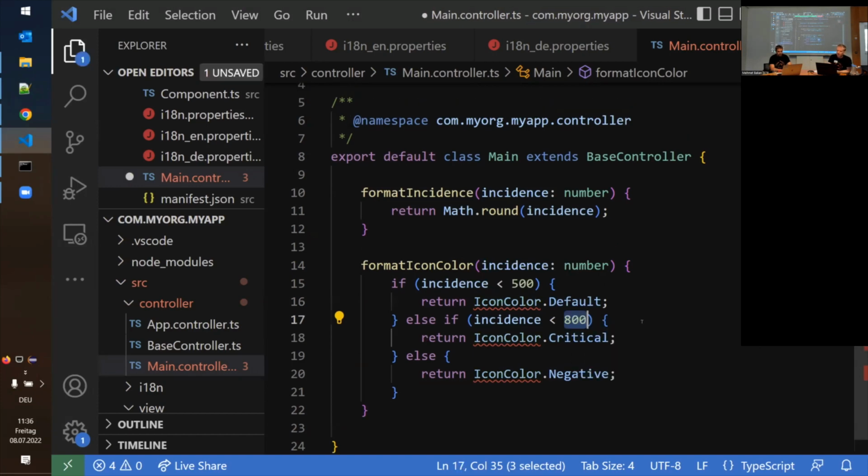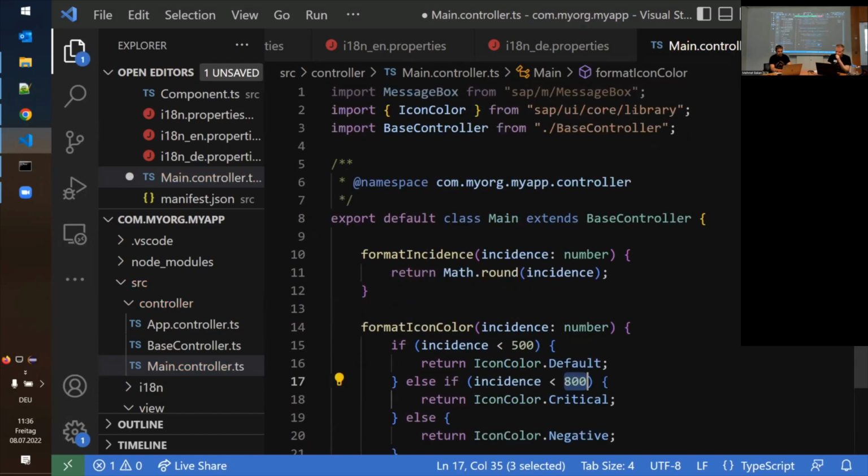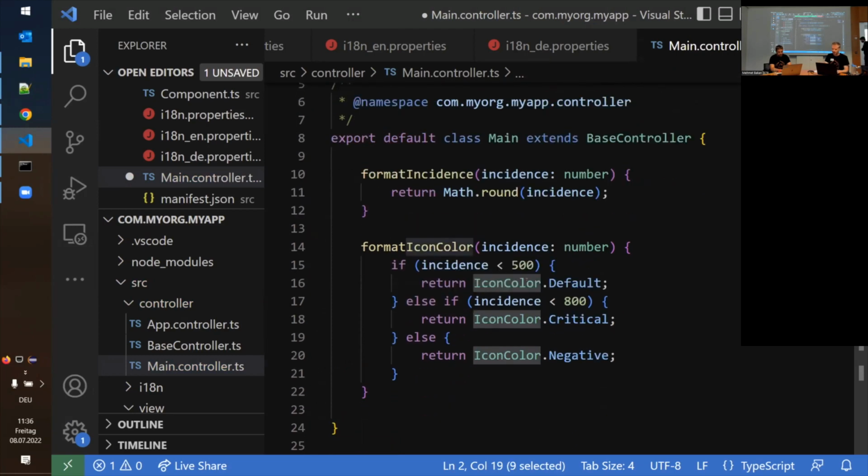So just click here at the top of the file. It will add the icon color as a named import from the SAP UI core library file. So you don't have to type it on your own. And this error message is gone. Now it knows the icon color and gives some limited documentation.